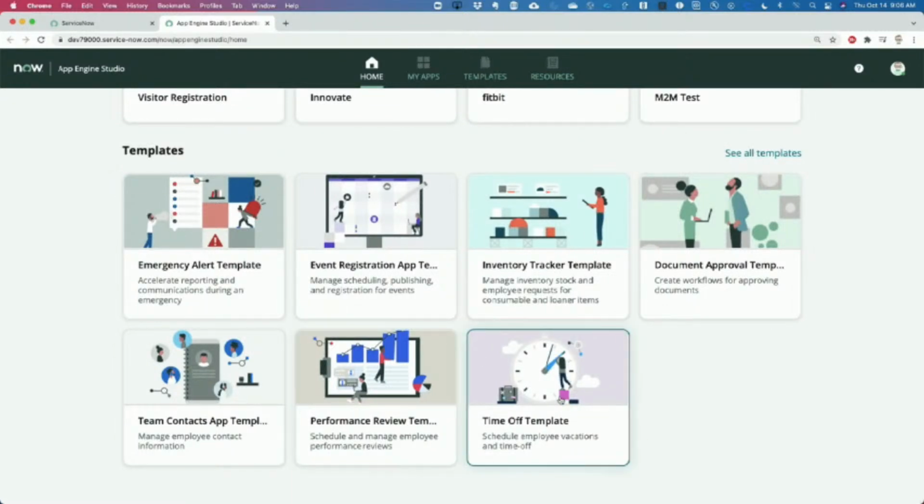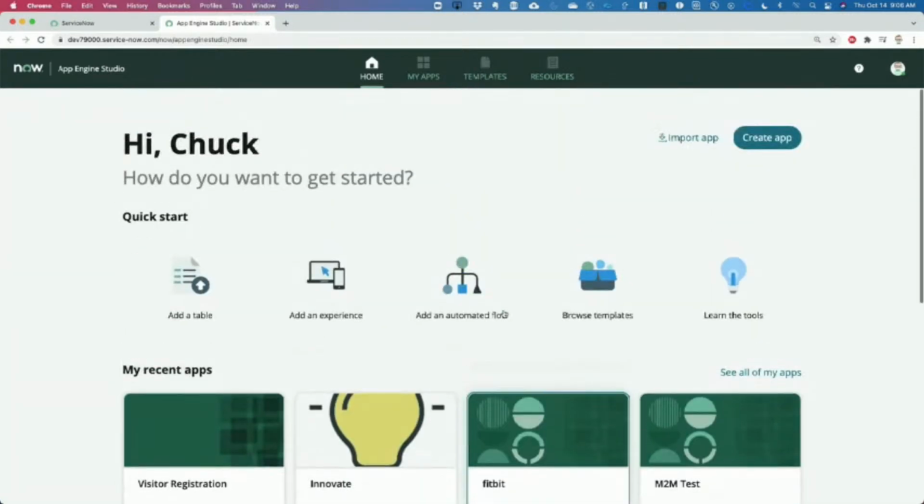For example, a time off template. Many of our customers have built these in the past, so we thought, let's make that a template. You can take this and basically build it, configure it, tweak it, tune it. It comes with all the tables you need, all the workflows, everything for your basic time off template. You could even install these apps multiple times on the same instance. Maybe HR has a different time off process than sales does.